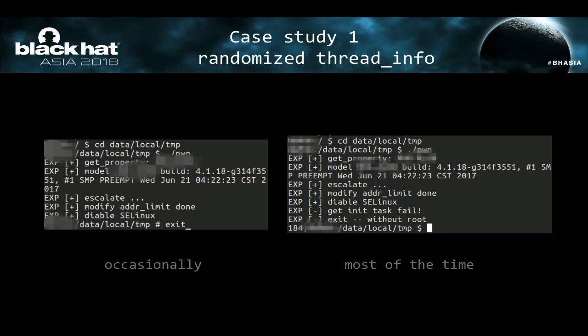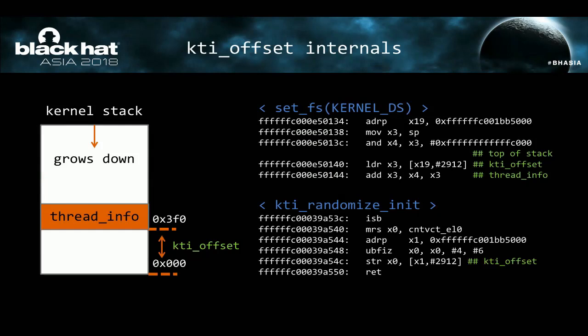When I tested my exploit on the target device, I encountered a problem. My exploit occasionally succeeded, but most of the time it failed. So I reviewed my exploit code and kernel disassembly code. I found something interesting.